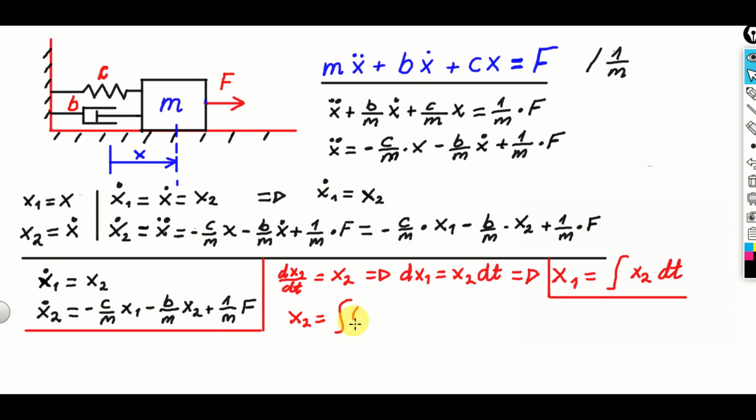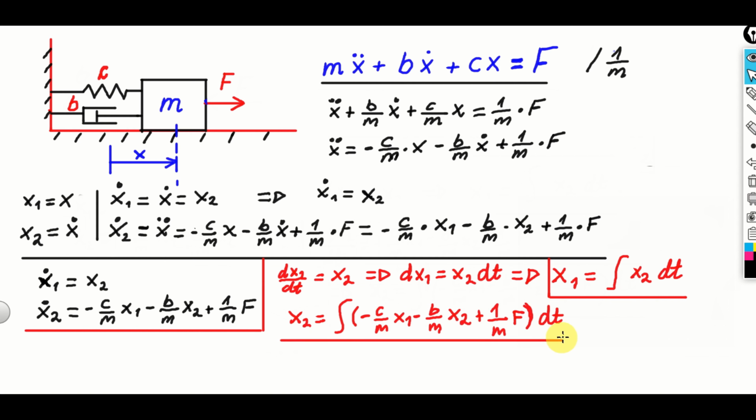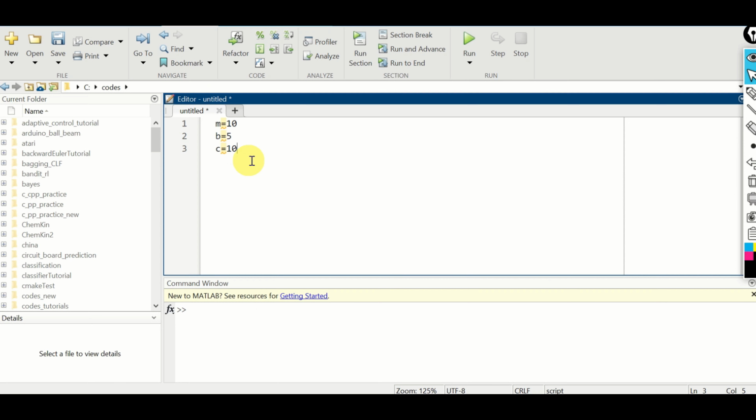That is an integral of minus c over m multiplying x1, minus b over m multiplying x2, plus 1 over m multiplying the force f. And these three terms are integrated with respect to time dt. And this is the second integral equation necessary to simulate the system. Next, let's start with the MATLAB modeling.